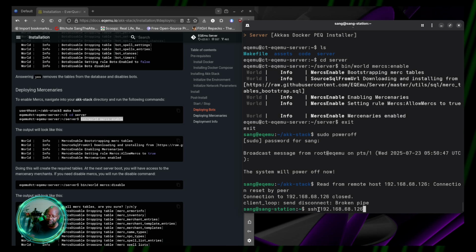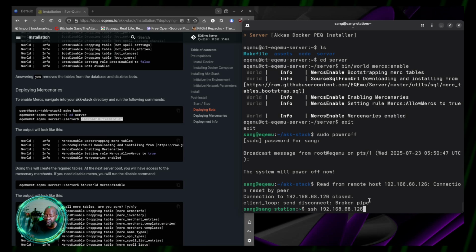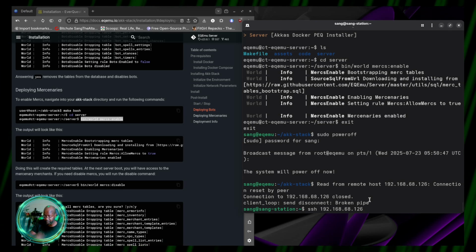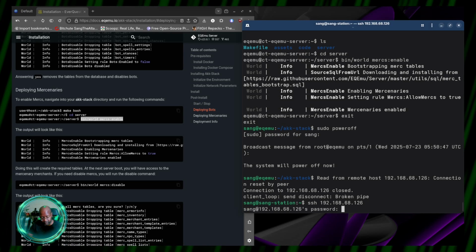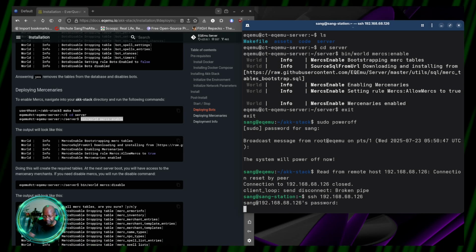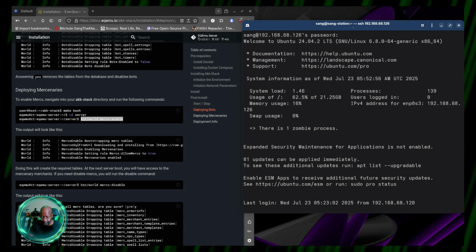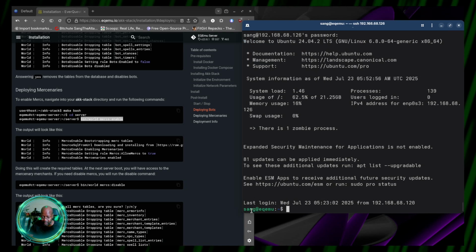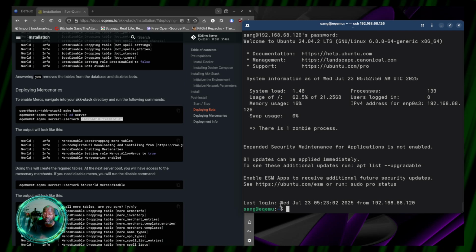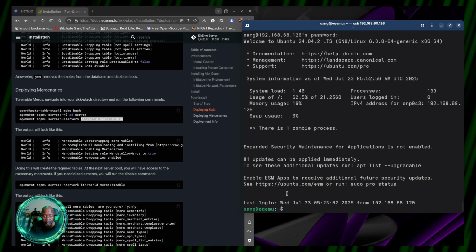I use up arrow and it puts in the last command you put on your terminal. Okay, so it's booted up. Put my password. All right, so now it says EQEMU, that's my server. All right, so I'm back on my VM again.